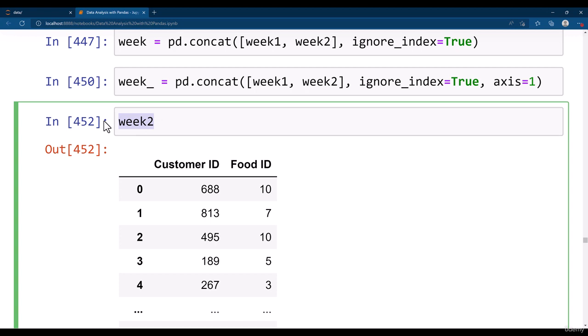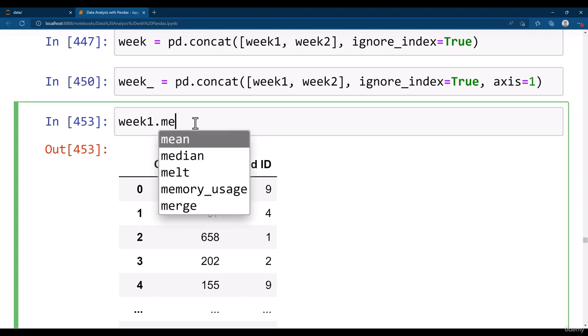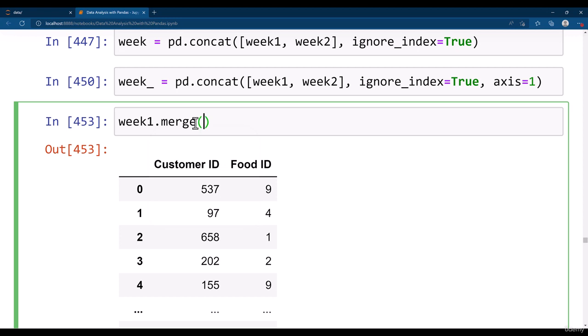There could be customers who have these items in both weeks, and some customers might not have these items in both weeks. So those we need to see here. We have first week 1, and on this we need to apply a merge. So you do week 1 dot merge, and thereafter you need to pass week 2 data.